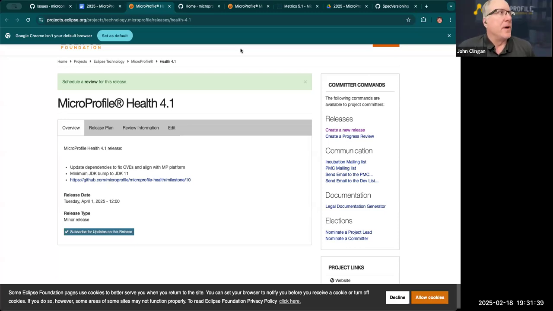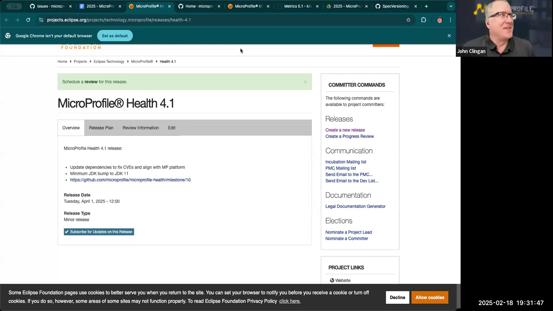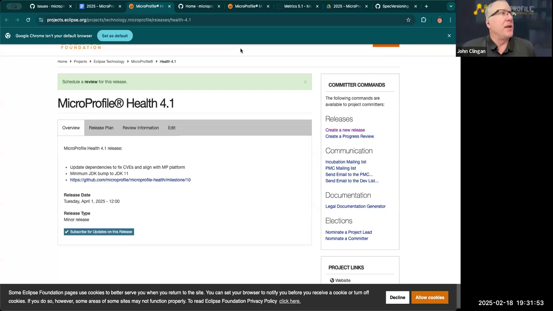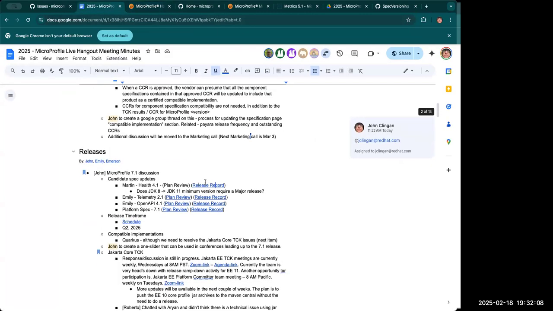When MicroProfile 8 comes around, then we can add MicroProfile 4.1 back in. Actually, or MicroProfile 5, because it has the 5. MicroProfile Health 5, yes. Thank you. So what we'll do is update the release record and the release plan and remove MicroProfile Health, and we'll keep it on the back burner until we have a major release. Okay, sounds good. Let me take a note on that here.